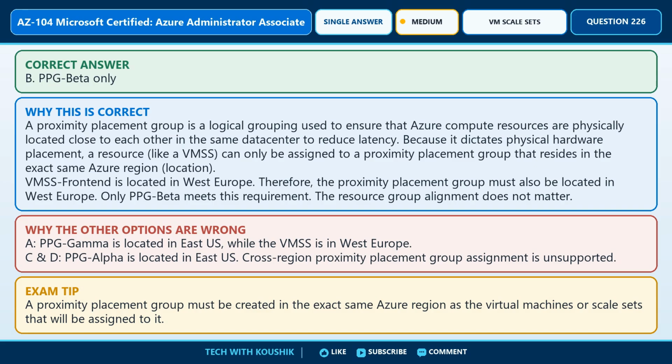The alternatives can be eliminated because A, PPG Gamma is located in East US, while the VMSS is in West Europe. C and D, PPG Alpha is located in East US. Cross-region proximity placement group assignment is unsupported. A proximity placement group must be created in the exact same Azure region as the virtual machines or scale sets that will be assigned to it.